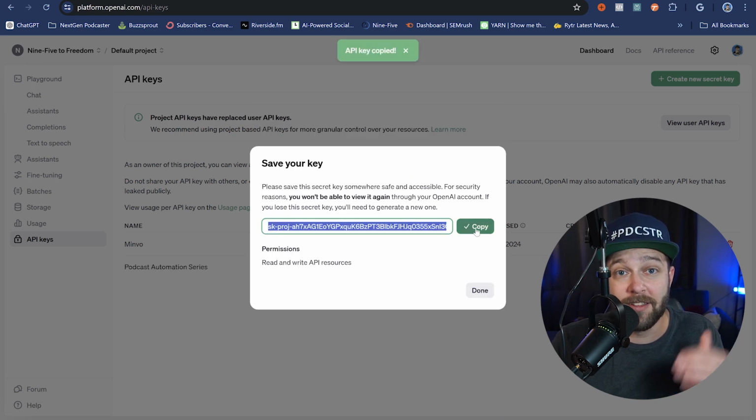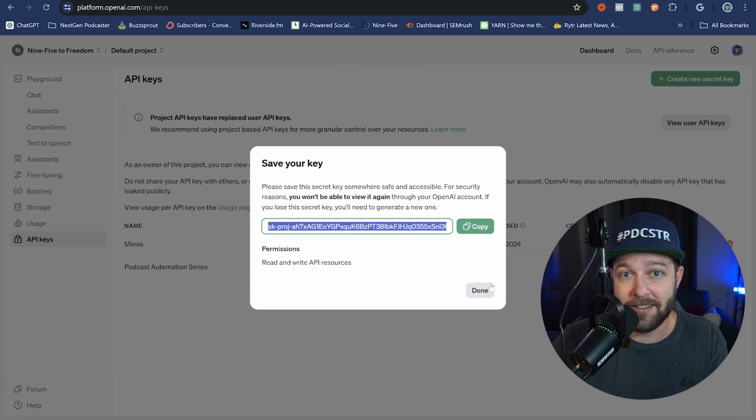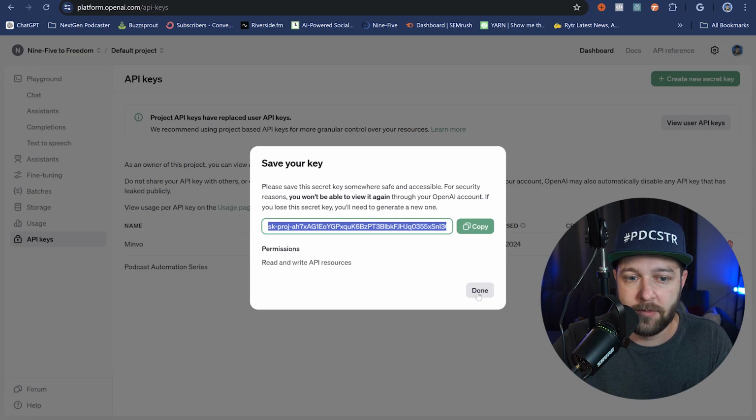You want to copy this. You want to save it someplace safe, because when you close out this window, you cannot access this key ever again. Additionally, you don't want anybody having access to this key. If they get a hold of it, they can use the key and ultimately charge your account. So keep this someplace safe that no one else can get at and that you will remember where it is. So with that copied, we'll click Done.